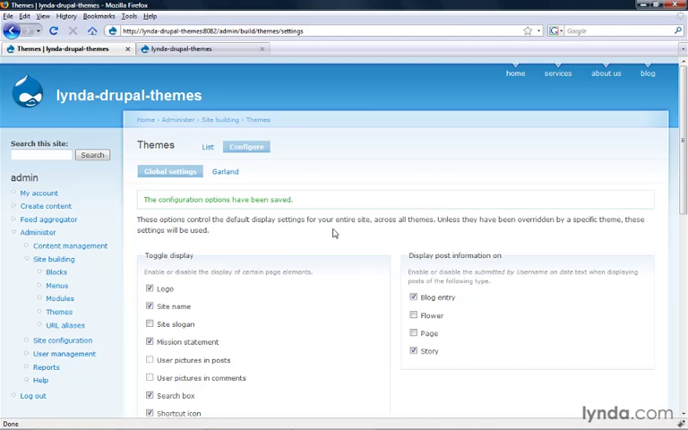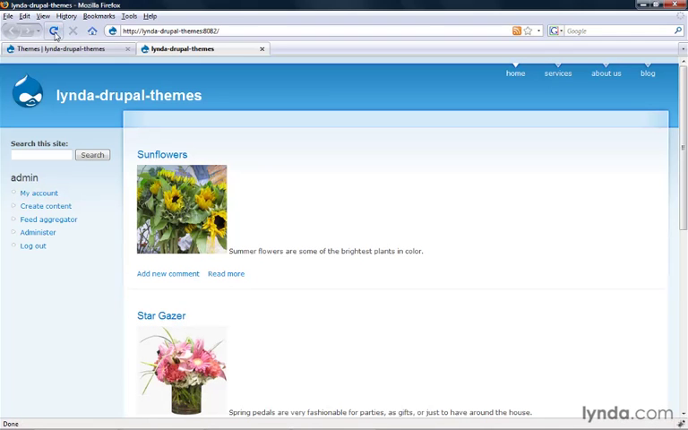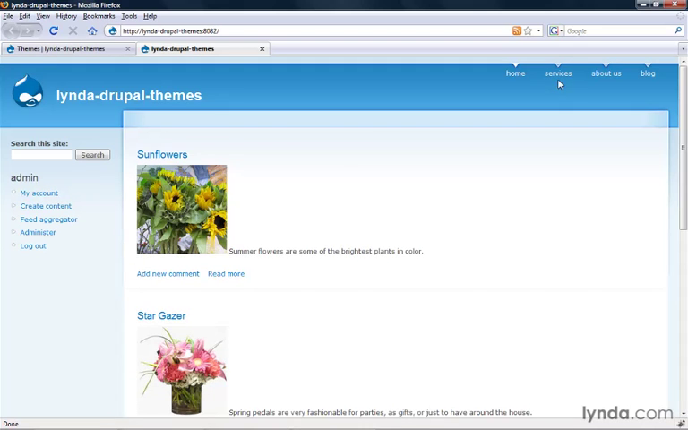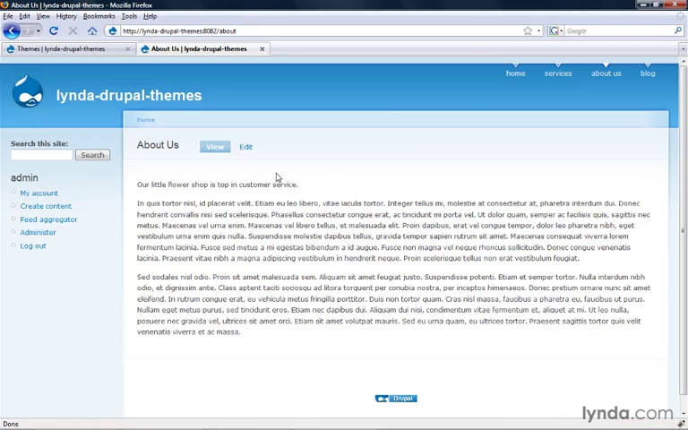So now that our configuration options have been saved, let's refresh our homepage tab and see how the flowers will now no longer carry the author details. Click Refresh, and now Drupal has removed the author info from the flower types, but as expected, not from our blog types. We can even check our services page and see that it no longer has the author info, nor the About Us page, and that's what we want.